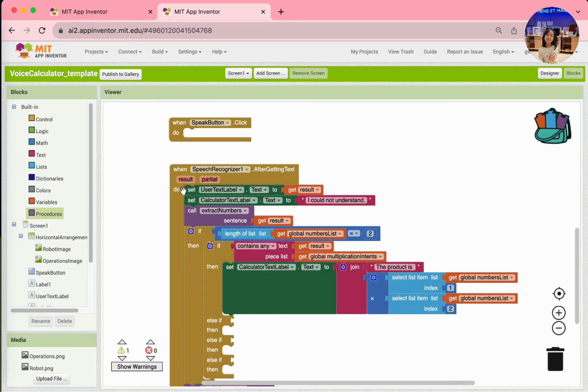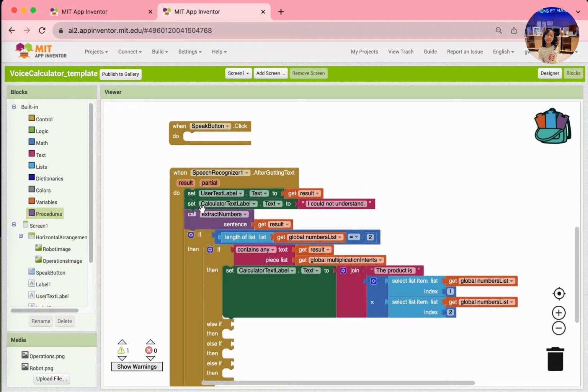Also, we have the speech recognizer, after getting text, result, and partial. That means when the speech recognizer runs after getting the text. That means when you finish speaking. Of course, we have to code this to speak. Then, when you finish speaking, the computer gets your text.